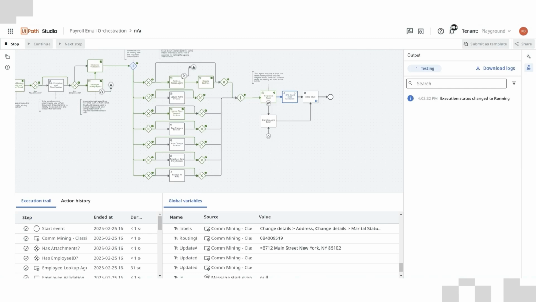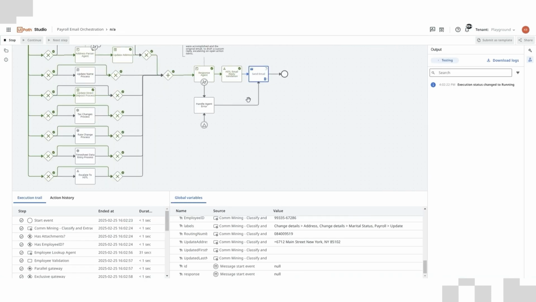And just as we saw before, the agent will receive the response and continue on, sending this email and then closing out this transaction.